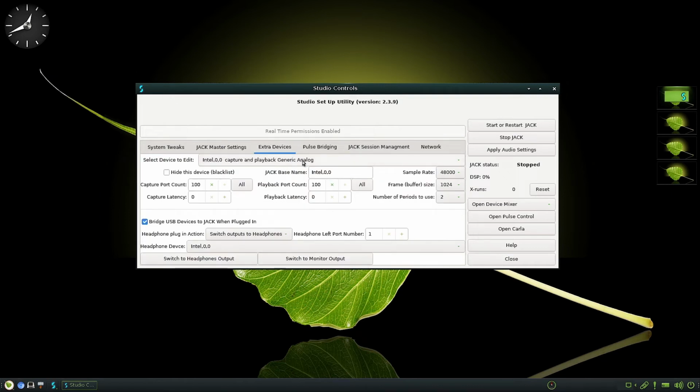In extra devices, you can see here, you can have multiple audio devices, and you can choose between them. Right now only the Intel default device is there. You can change the jack base name. I think no, it will just show the jack base name. You can change the capture port. You can capture the latency of the particular jack in question.